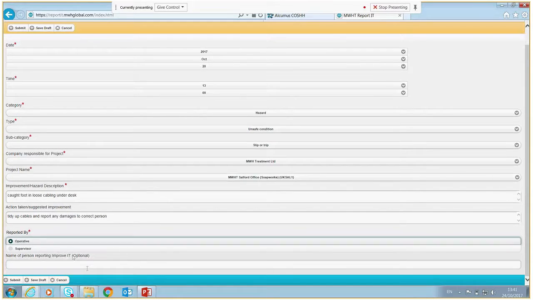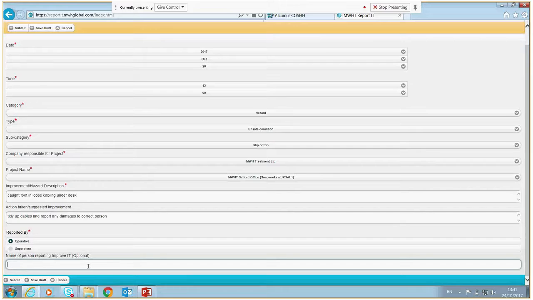And there's the option to give your name, the person who's actually reporting it. This just means we're able to go back to you with feedback. If there is a corrective action needed against it, then we can go in and update that person with the information of what's been put forward and what's been done about it. So I'll just put in there Nikki Boyer and then submit.